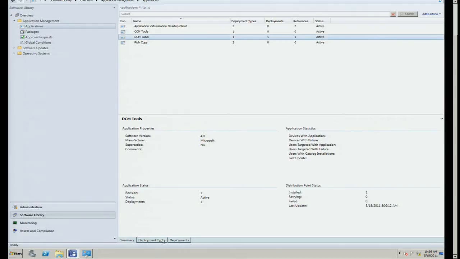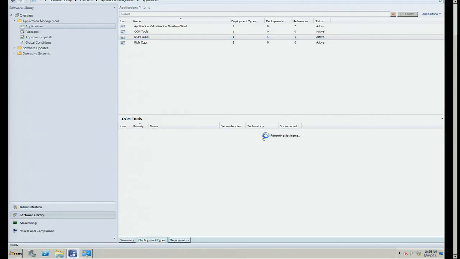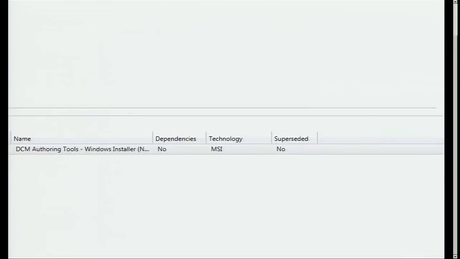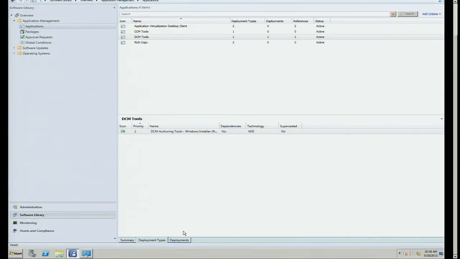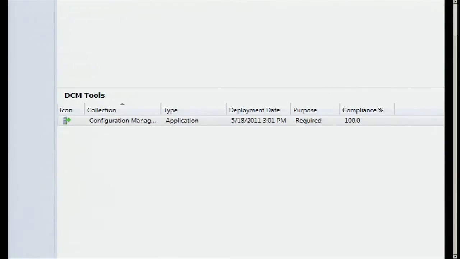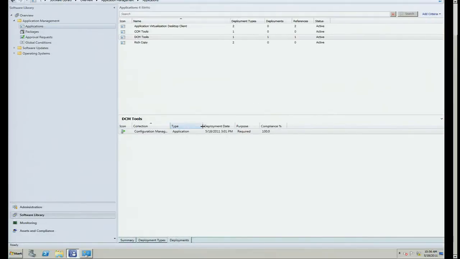And I did go ahead, this one has 1 deployment type. And you can see that 1 deployment type is based on MSI technology. So it's an MSI or Windows Installer based deployment type for this application. And then it has 1 deployment. And it says it's deploying to the Collection Configuration Manager clients. It's an application. Here's when I created it. It's required, which you guys know is mandatory. So it's a mandatory application. And it's 100% compliant. In other words, it's been installed on all my targeted computers in that collection. So I did that just to set up the uninstall, the superseding stuff later on.